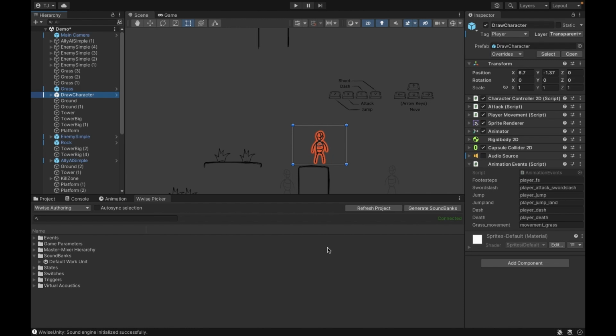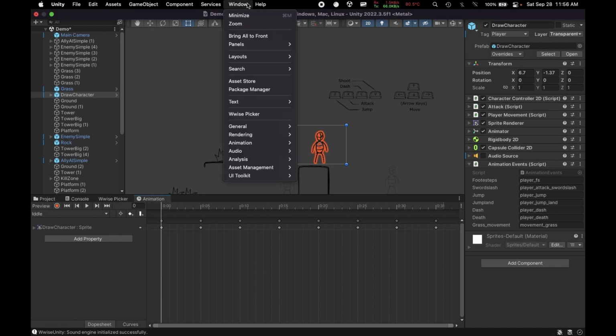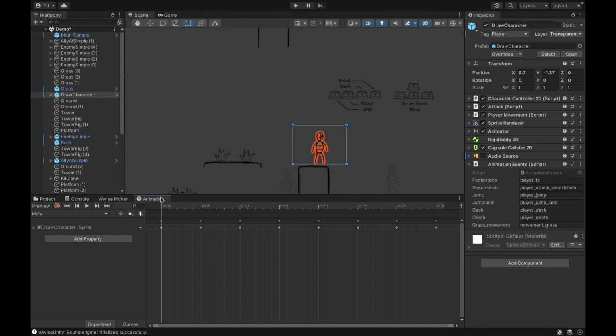There is something called animation events that you will find in most game engines. There is an animation window that you can bring up. All you have to do is go to Window, Animation, and Animation window. This will bring up this window. Once you select your game object, that is your main player, all the animations associated with that game object will be displayed here in this drop down.